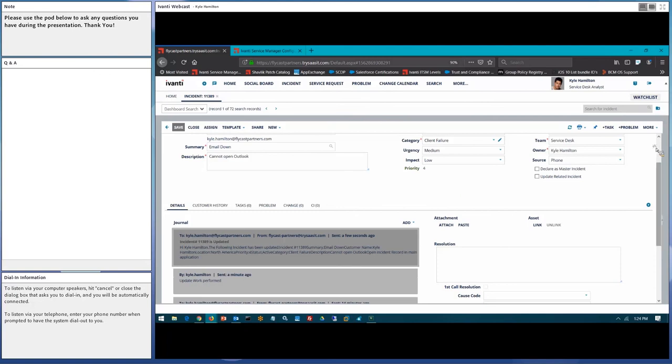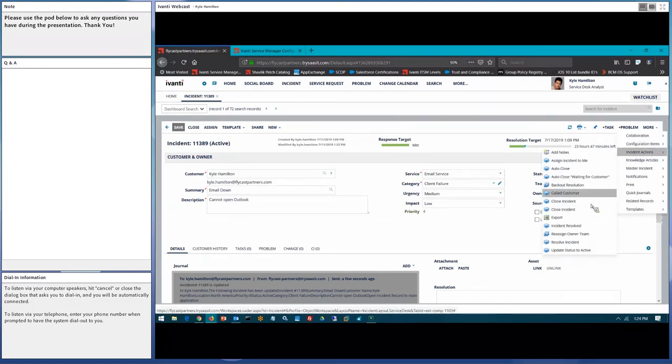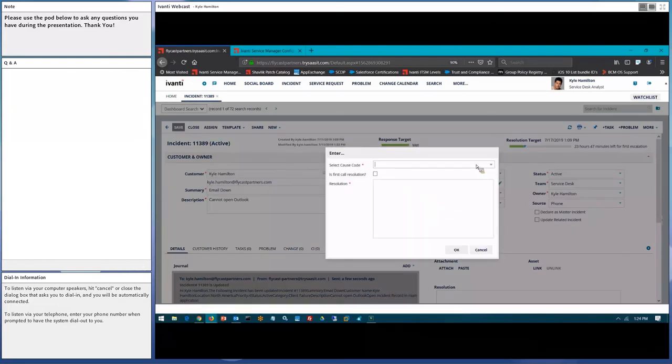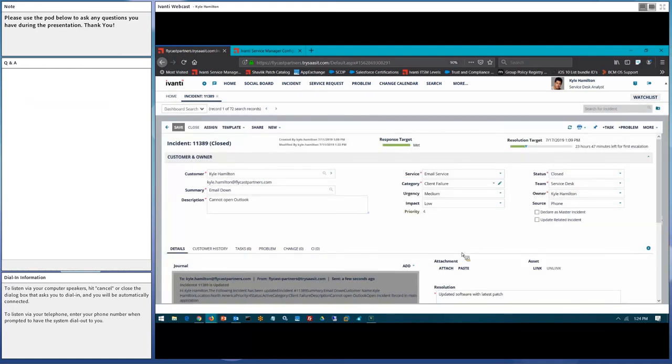Now, one example in this case may be, once I resolve a particular issue, I'm going to go in and I want to close the incident. So I'm going to go in and say this is a software-related issue. We resolved it on the first contact, and maybe we updated the software with a patch. And be able to have that action automatically notify the customer, of course, that that ticket's been closed, as well as update my response target.